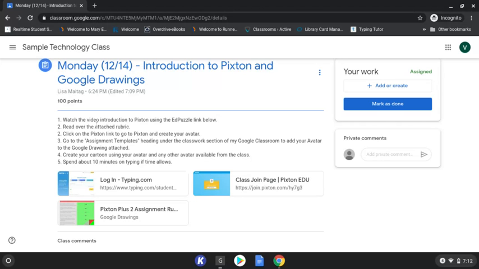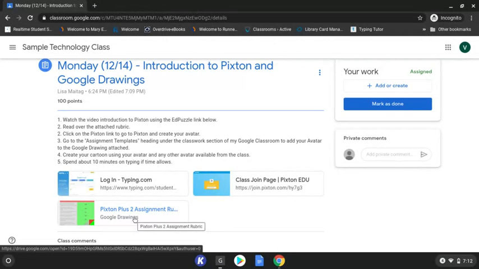That's what you're doing now. Number two is reading over the attached rubric. I'm actually going to be going through the rubric within the video as well, but this is a great place to check for how the grading is going to happen for this particular assignment. So make sure that you're checking this against the assignment as you're working.